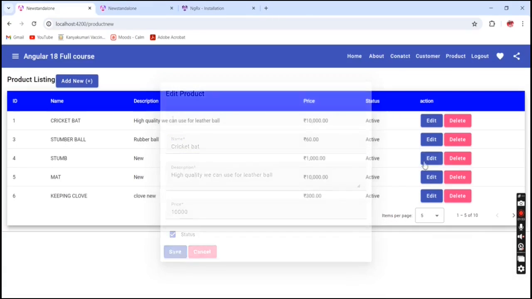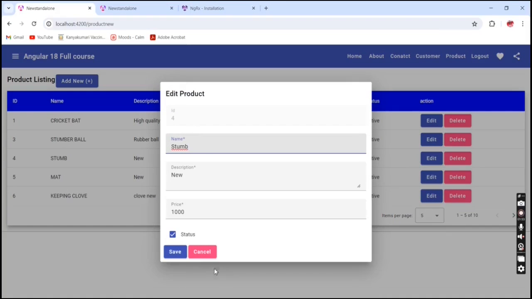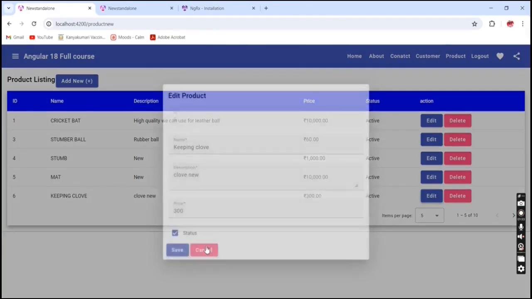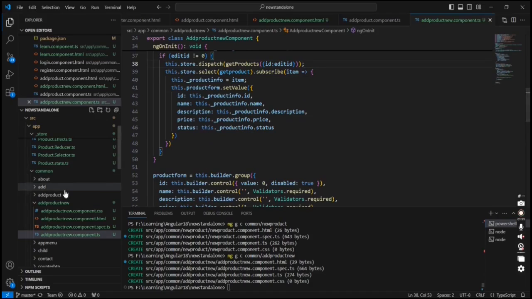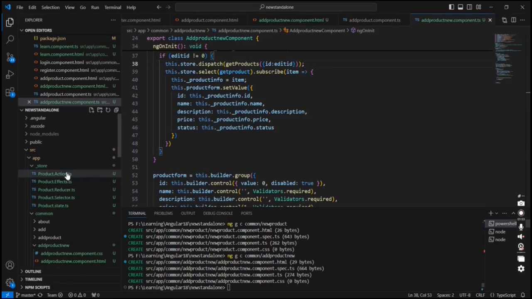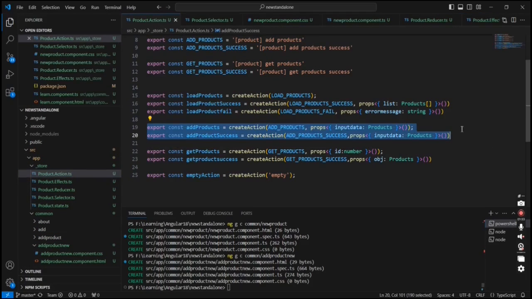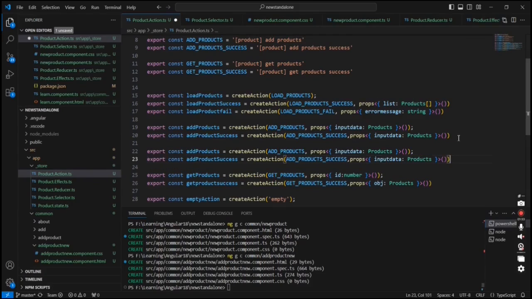See, the individual values are loaded fine. So the next thing is we have to work on the update. So again our work starts from the actions. It's similar to our add products.